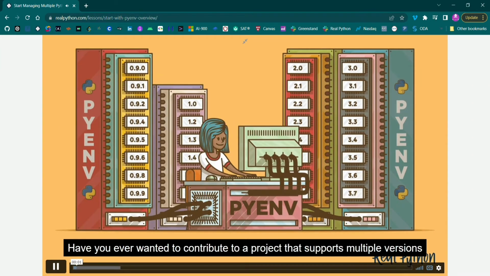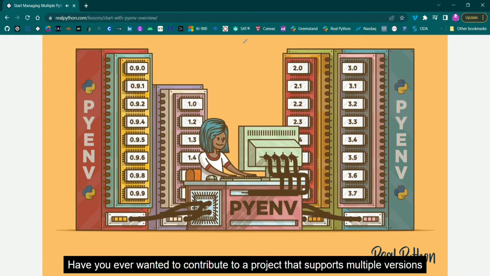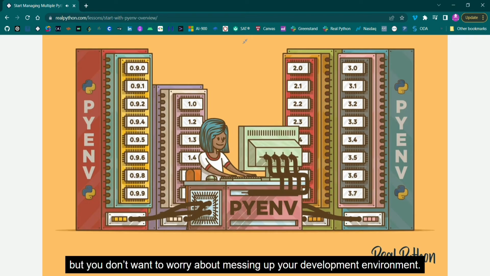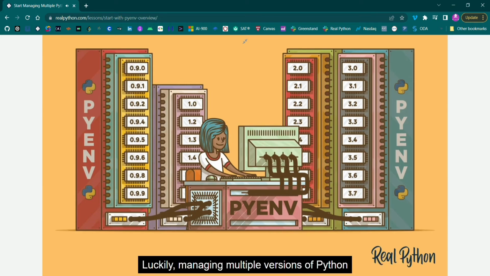Have you ever wanted to contribute to a project that supports multiple versions of Python, but aren't sure how you would easily test all the versions? Or did you ever want to contribute to a project that uses another Python version than you currently have installed? Are you curious about the latest and greatest versions of Python? Maybe you'd like to try out these new features, but you don't want to worry about messing up your development environment. Luckily, managing multiple versions of Python doesn't have to be a hassle when you use pyenv.